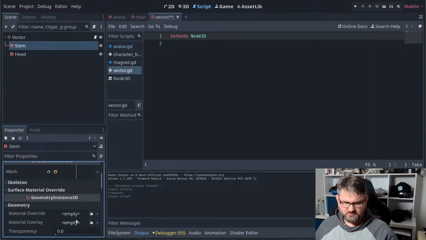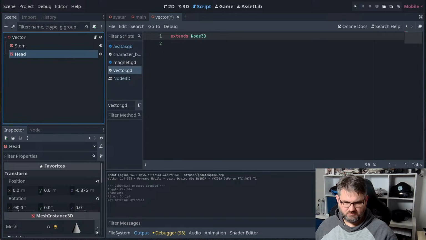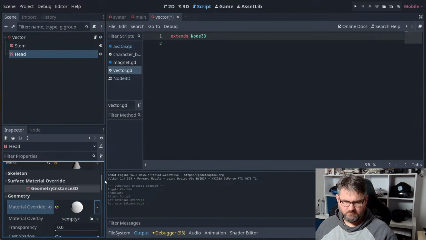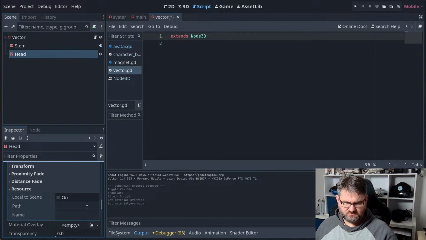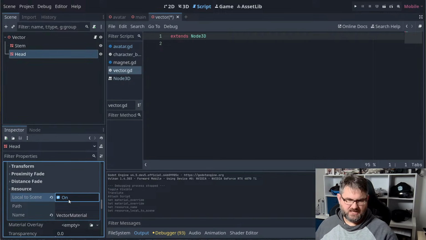What we're also going to do is create a material here, just a normal stand-up material. We're going to copy that material and put that over here. The reason I'm doing a copy is that the material is now the same. It's always nice to name this one vector material. Also, we're going to mark this local to scene, so every time we use the scene, every scene gets its own material.